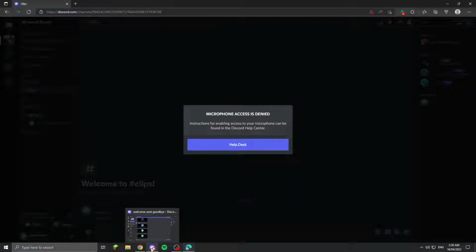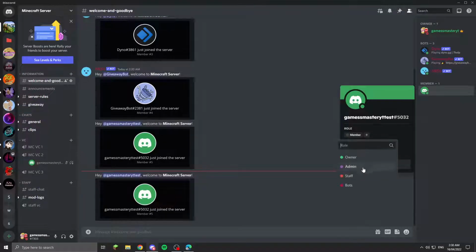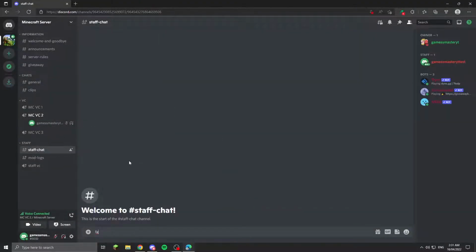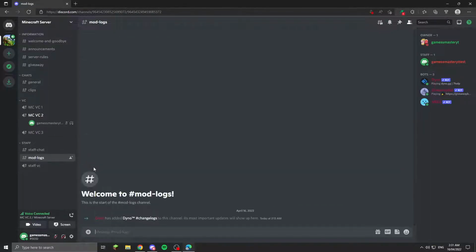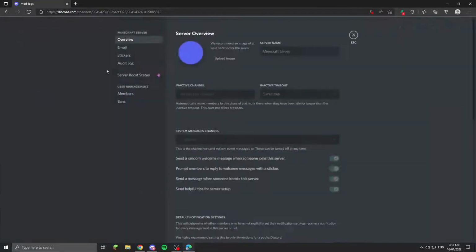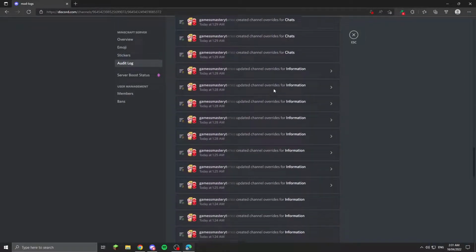And then if I quickly just switch back over here to my main account, you can see if I quickly go add the staff role, I'm able to access the staff chat, type in stuff, and then I'm able to look in the mod logs. And then you can see I also can look in the staff voice chat and stuff, and then be able to do stuff like look in the audit log for when stuff is happening in there and stuff like that.